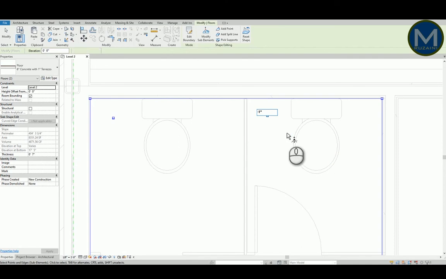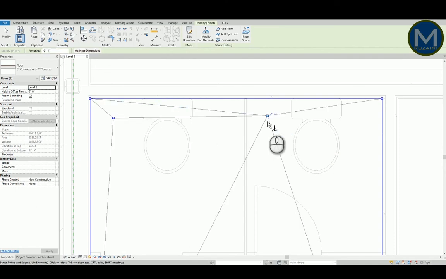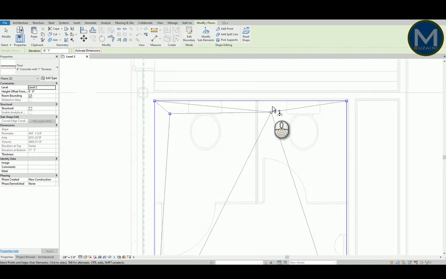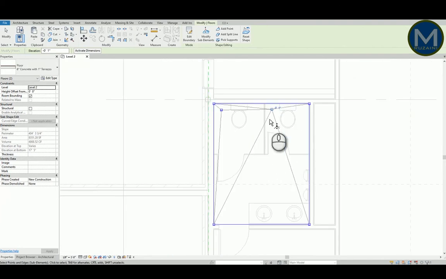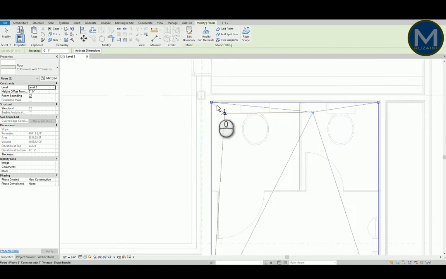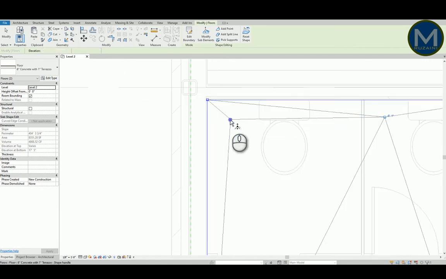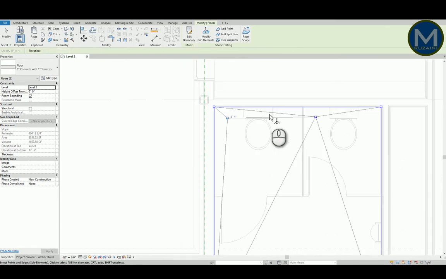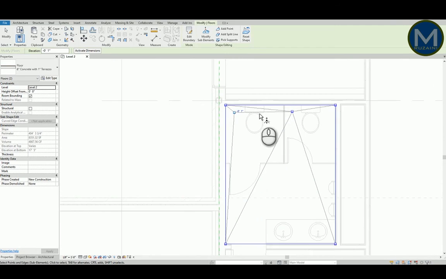Then you can see the area of the slab will have direction lines here. Then we change here also negative 1 inch. Enter. Alright. So now both points have been sloped. You can just click escape twice.